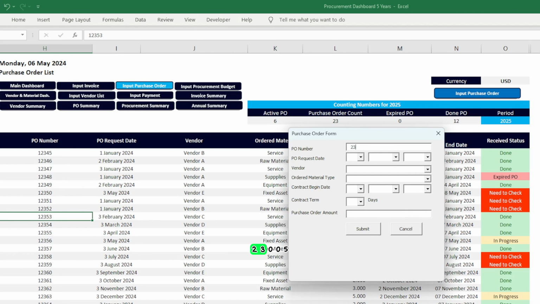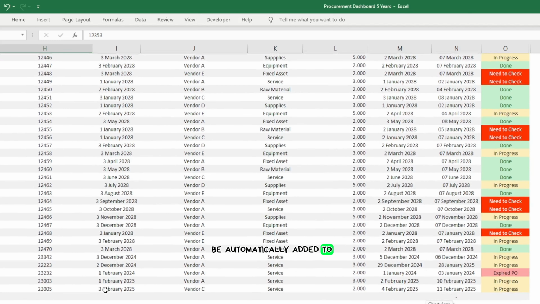Enter 23005 in the purchase order number field and complete the rest of the form by filling in the request purchase order date, indicating the vendor name, specifying the contract start and end dates, indicating the contract term dates, and entering the purchase order amount. Once done, click Submit and the data will be automatically added to the table.